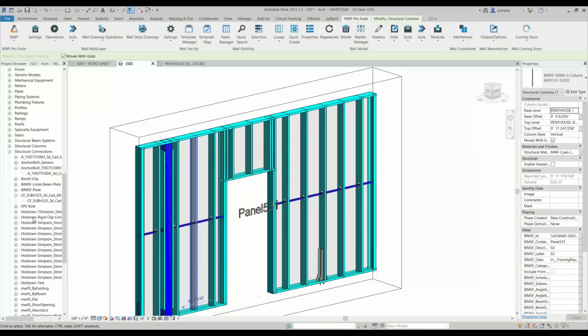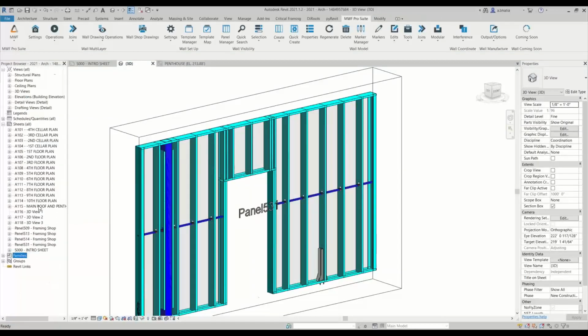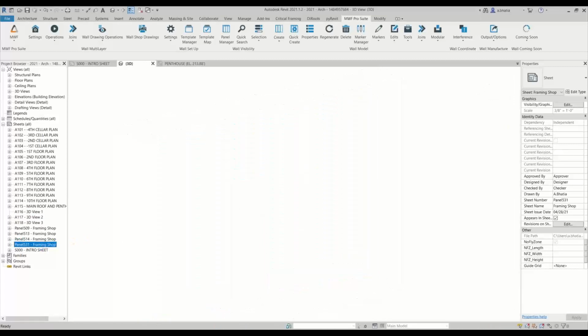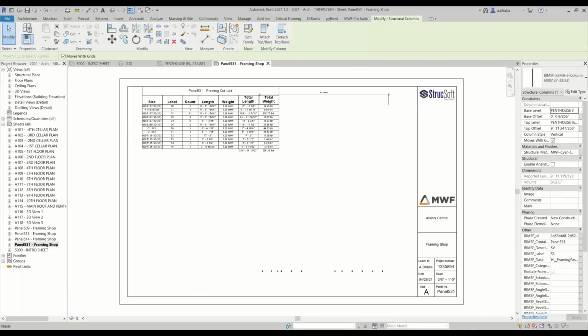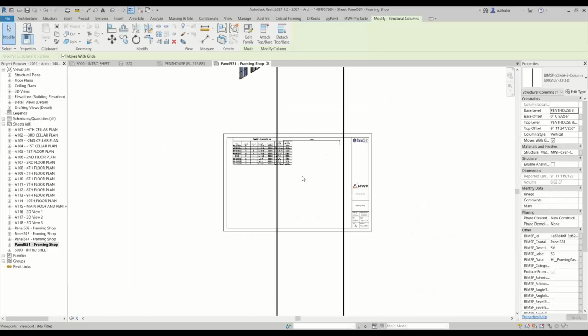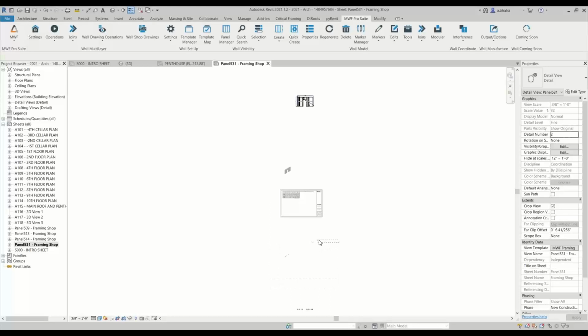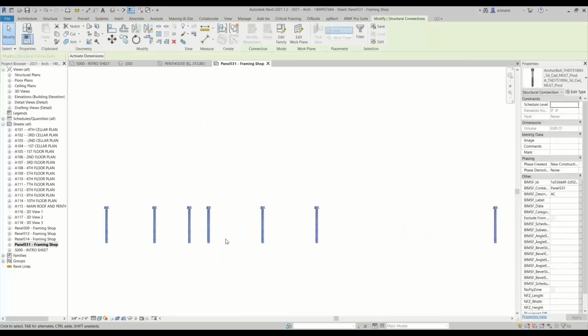Okay, so it seems like it's done. I'm going to go to panel 531, framing shop. And within this, whoa, what happened here? This is what I meant when you have to set up your anchor rods properly. It placed the anchor rods really, really far away from the panel.